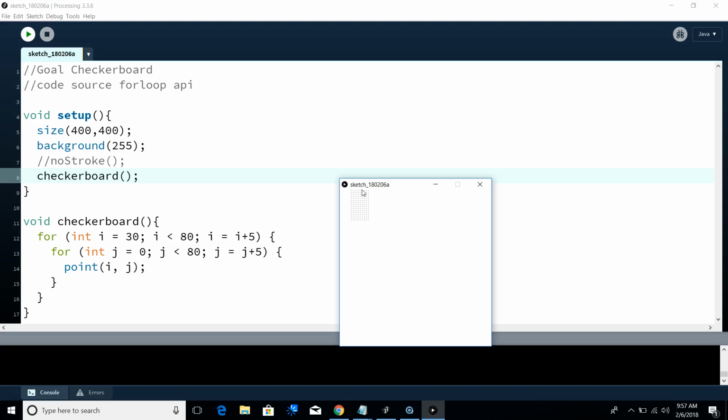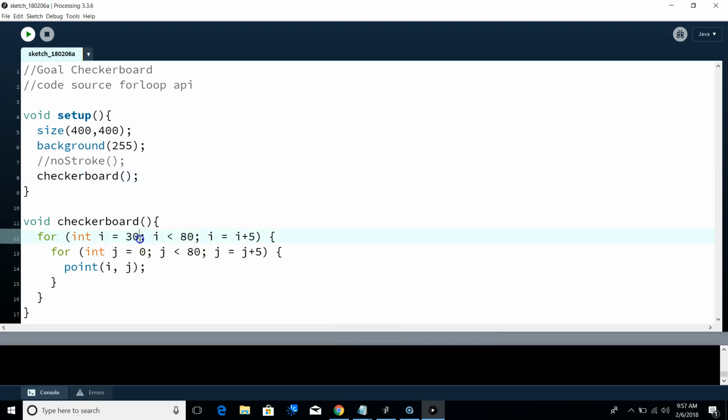Okay, so how am I going to make it the right size? Where do I want it to start? Okay, so I'm starting my integer i at 0. Where do I want my integer i to end? 8. Okay.